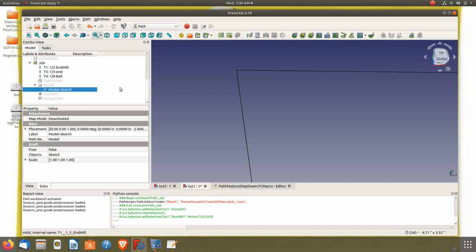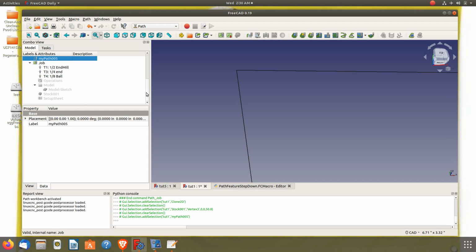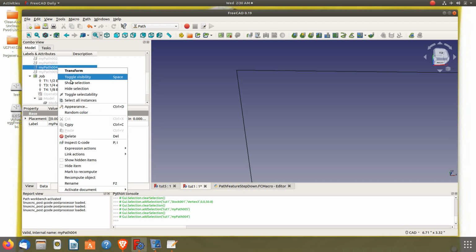Say, oh great Corey, you created a job, but how am I going to get my path 5 and my path 4 in there? Right click on it, it doesn't say anything. I don't know, these link actions, I don't know what those do. Copy selected, I don't know about that. I don't know about none of that. What I do know about is this little information I left you here.